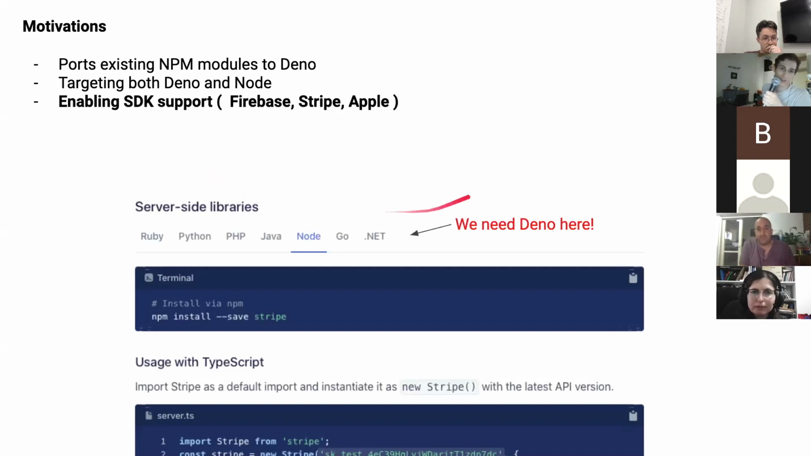And the third point is, for me, the more important. I believe that if we want Deno to take off, we need good SDK support. We need the server-side libraries of the big companies to be able to do payment processing. We need to be able to send push notifications to Android and Apple devices. And we cannot expect Google or Stripe to care to support Deno. We have to make it dead easy for them to bring this support if we want this support to happen someday. So this is what Denoify is trying to do.